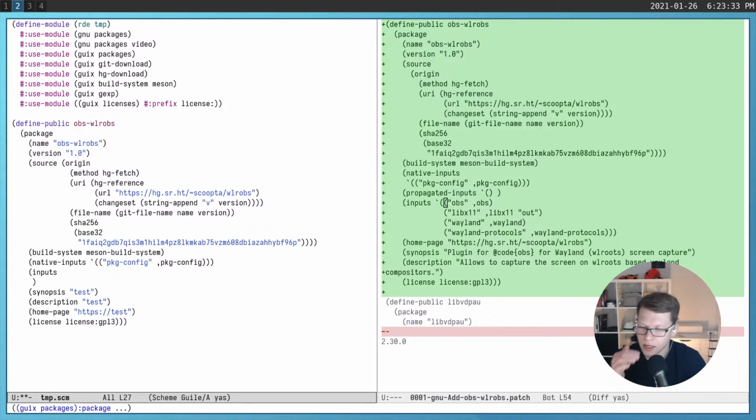Okay. Inputs are required at runtime and not installed in the user profile. Propagated inputs will be available not only on your hard drive somewhere in the GNU store, but also inside your profile. For example, if for that package I type htop inside propagated inputs, I will be able to call this htop command if this package is installed.